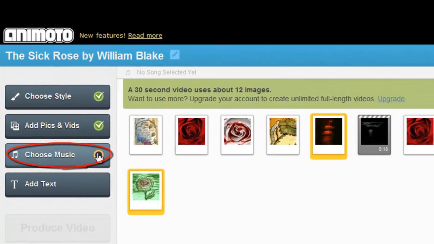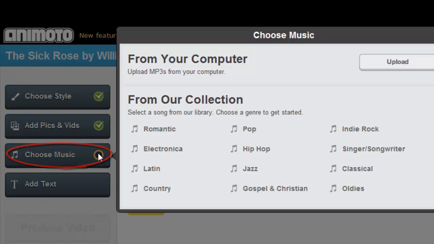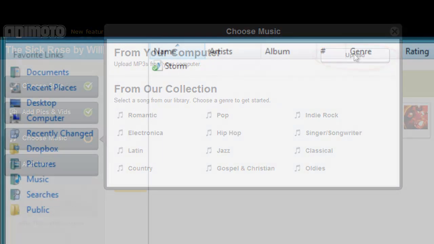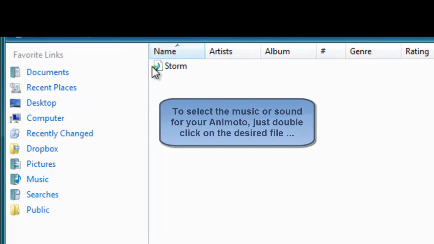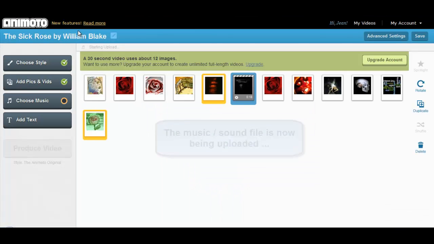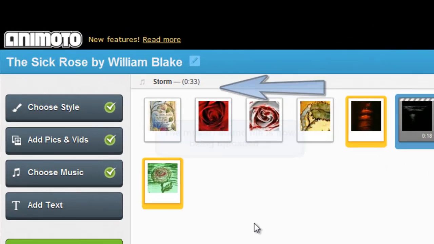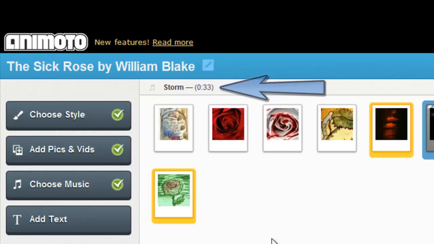Now we want to choose our music. Click on the Choose Music button and this screen appears. We can choose a sound file either from our computer or from the Animoto collection, which is quite large and varied. But for the purposes of this, we're just going to upload a file from the computer. The folder opens with the file in it, and it's the storm sound effects. Double click on that, and the music sound file is now being uploaded. And after a very short space of time, we can see that our sound clip is ready and uploaded.